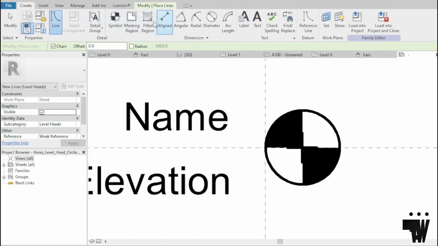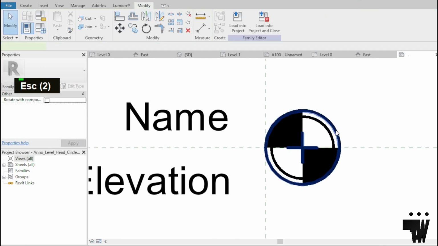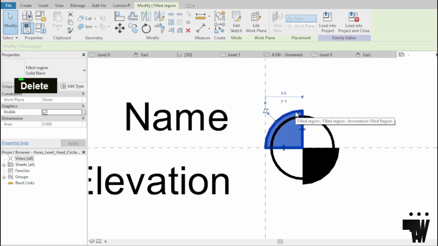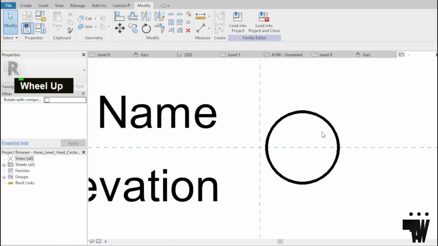And I'm going to click on line, and when I click on line, it takes me to the modify panel, and I'm going to click on a circle. From here, I'll click on the center and just drag it out, right? I'll click on the exterior circle and delete it. I'll click on this field region, delete it. Click on this one, delete it.